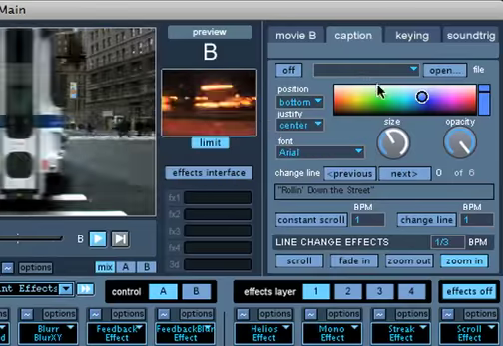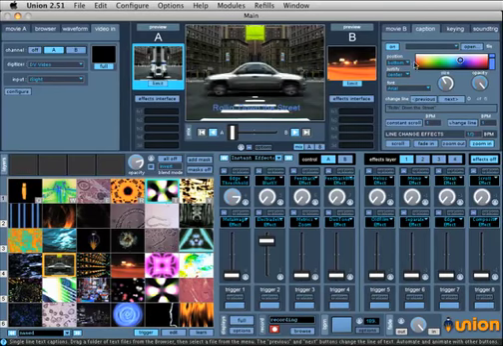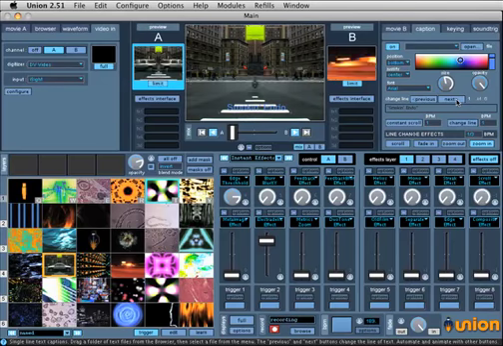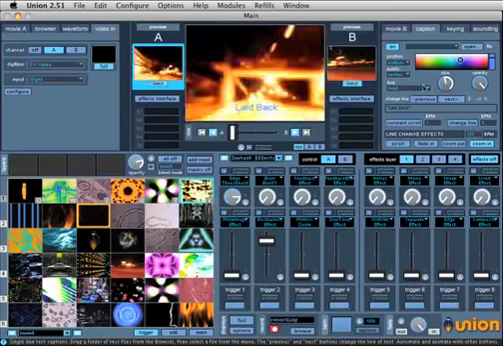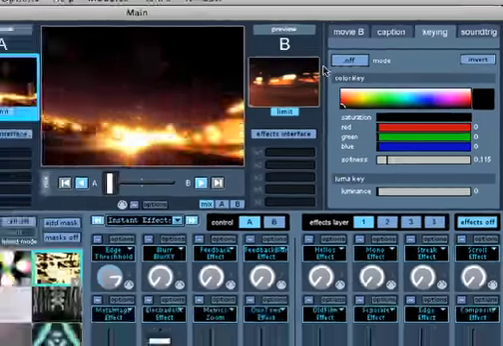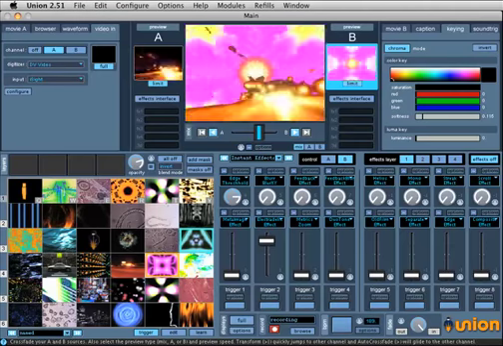The Captions module. The Captions panel provides controls for adding simple captions to your video. It can be used to display lyrics, messages, or run a constant stream of text or information. The Keying module. This module provides a chroma or luminance keying function that will make the selected color appear to be transparent, commonly known as the blue or green screen effect.